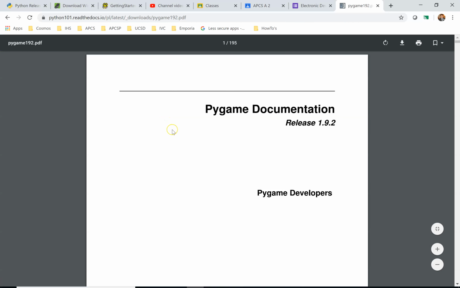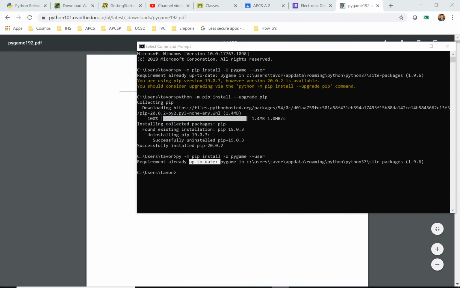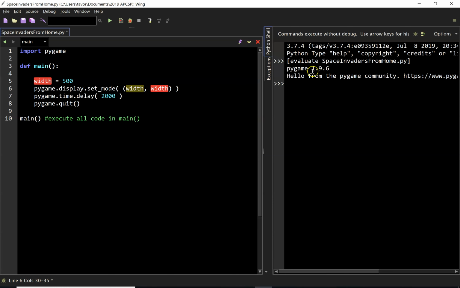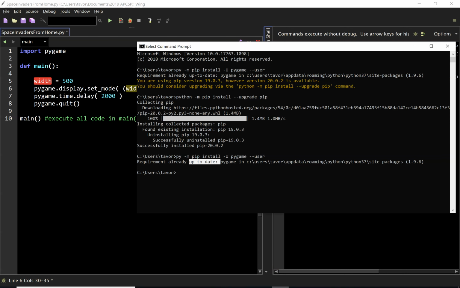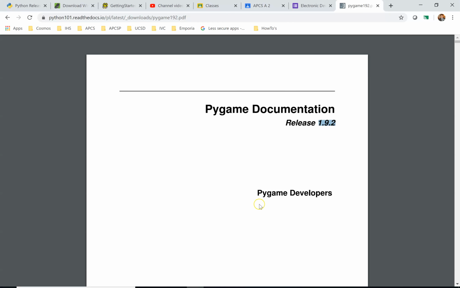This is the documentation associated with Pygame. The release is 1.9.2, which happens to be, I believe, when I ran this, actually an older version. 1.9.6 is nearer, but I don't suspect there's a whole lot of differences here. Now, we've been using this a lot, so I'm starting to familiarize myself with some of these commands. It is true that I don't know everything about Pygame. That's definitely true, and so just like you, I'm learning as I go.